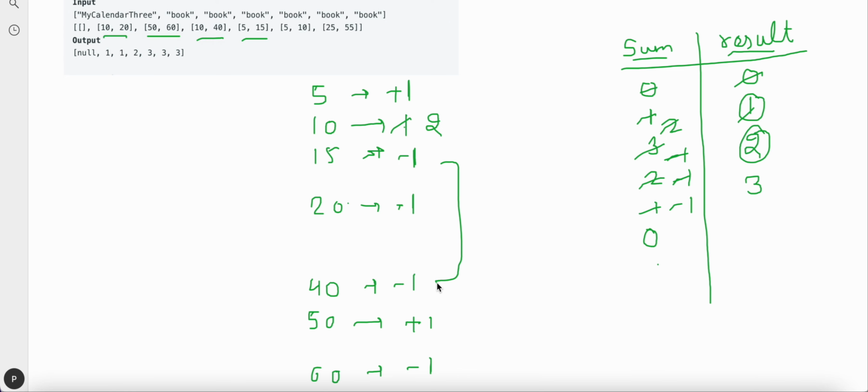Again we'll pick the 50s one. For 50s it's adding 1, so simply it becomes 1. We'll compare, it's already lesser than the value, so we don't need to replace. For 60s, again it's -1, it becomes 0. So simply we'll return the result whatever we have for the 5 to 15 start and end time.